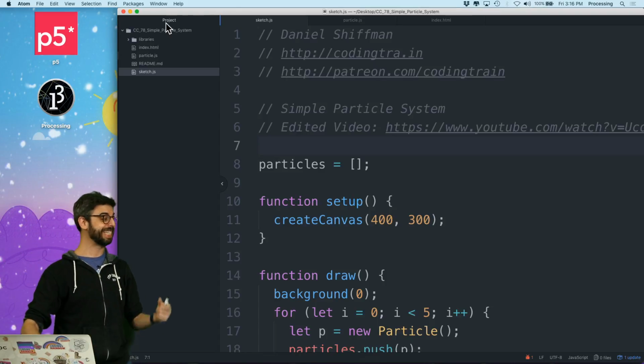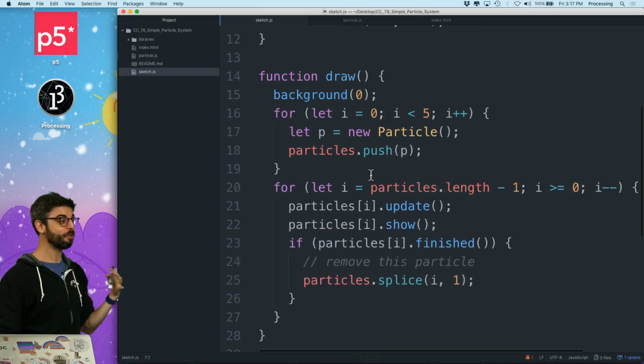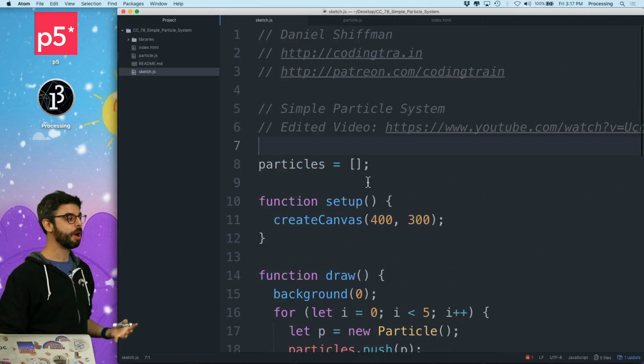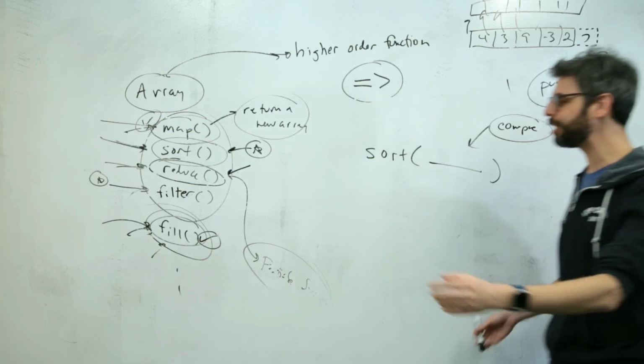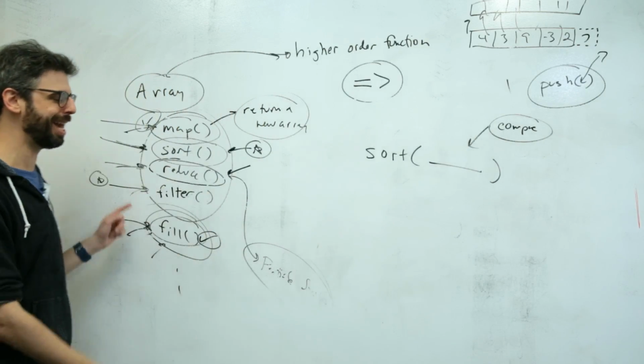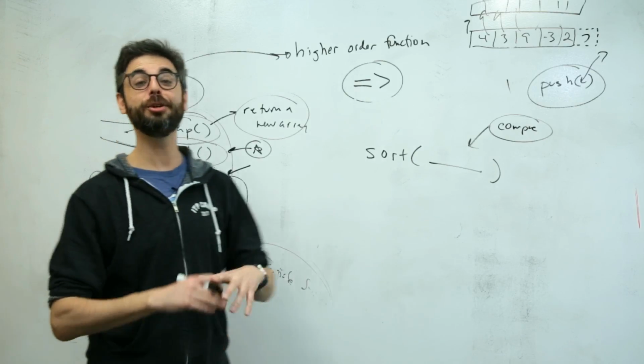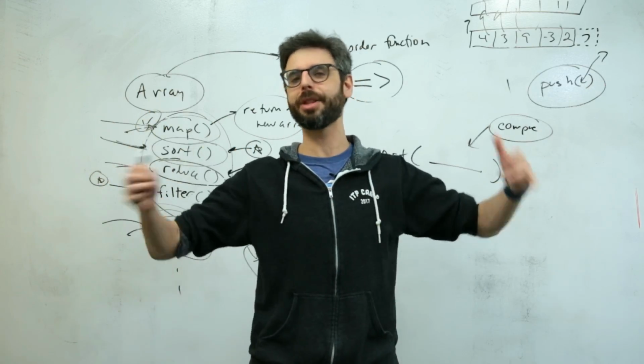This is the code. It's got an array in it. I'm doing everything rather manually with a loop. What can I do to use these functions? So let's start with fill. The first thing I want to do is, let's see if I can use fill to start the array with like 100 particles.